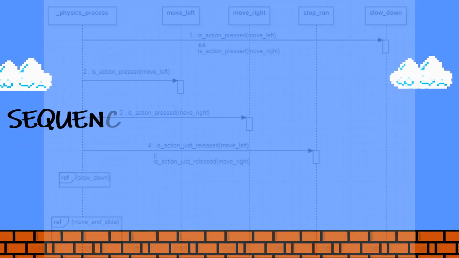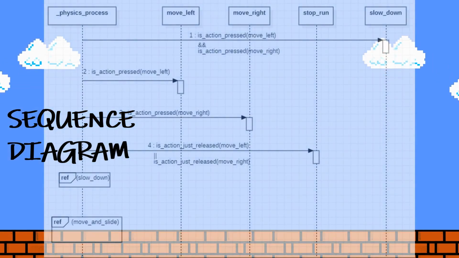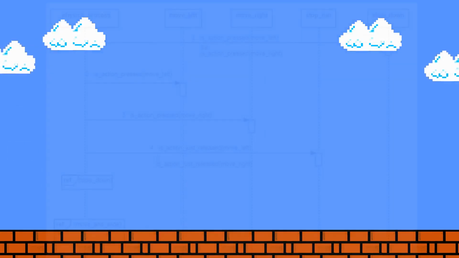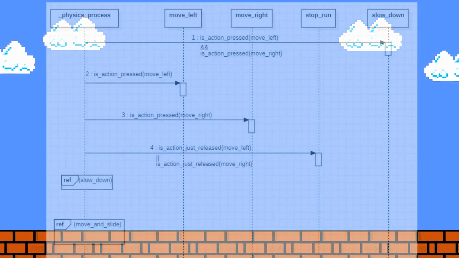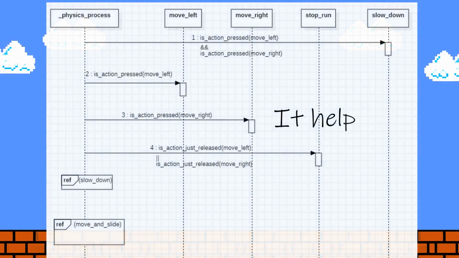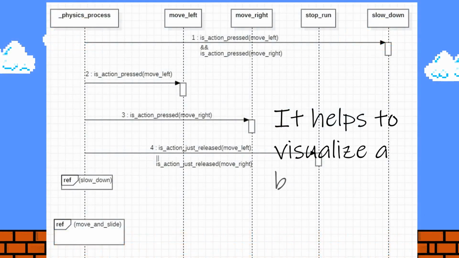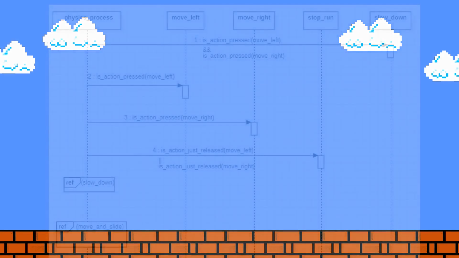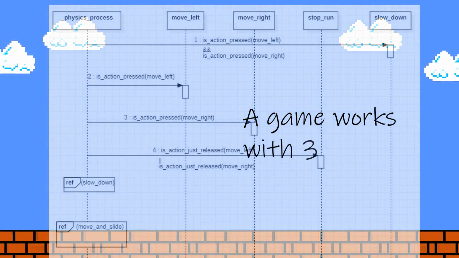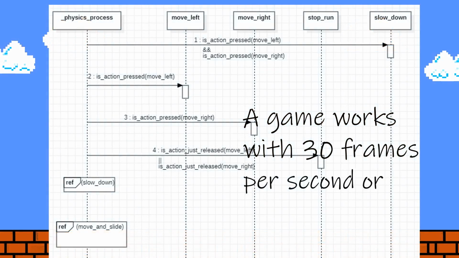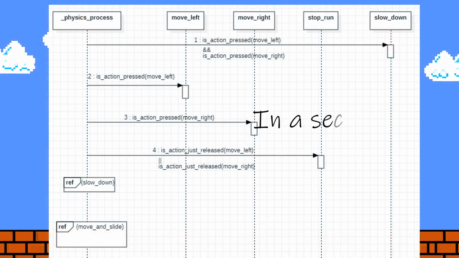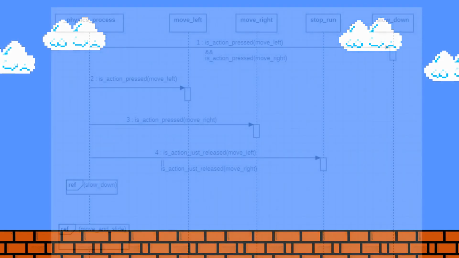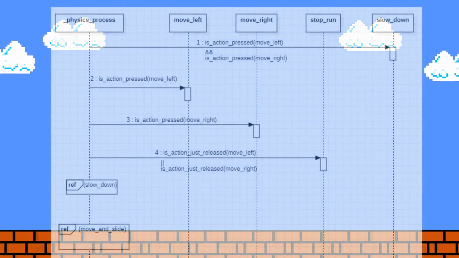I'll show you a tool that was useful for me, and it's the sequence diagram. Basically, a sequence diagram helps to visualize a bunch of sequences. As you know, a game works with 30 frames per second or 60 frames per second. So in a second a lot of things happen. That is the reason why in this problem I decided to use this tool in order to visualize better what happened during the runtime of the game.